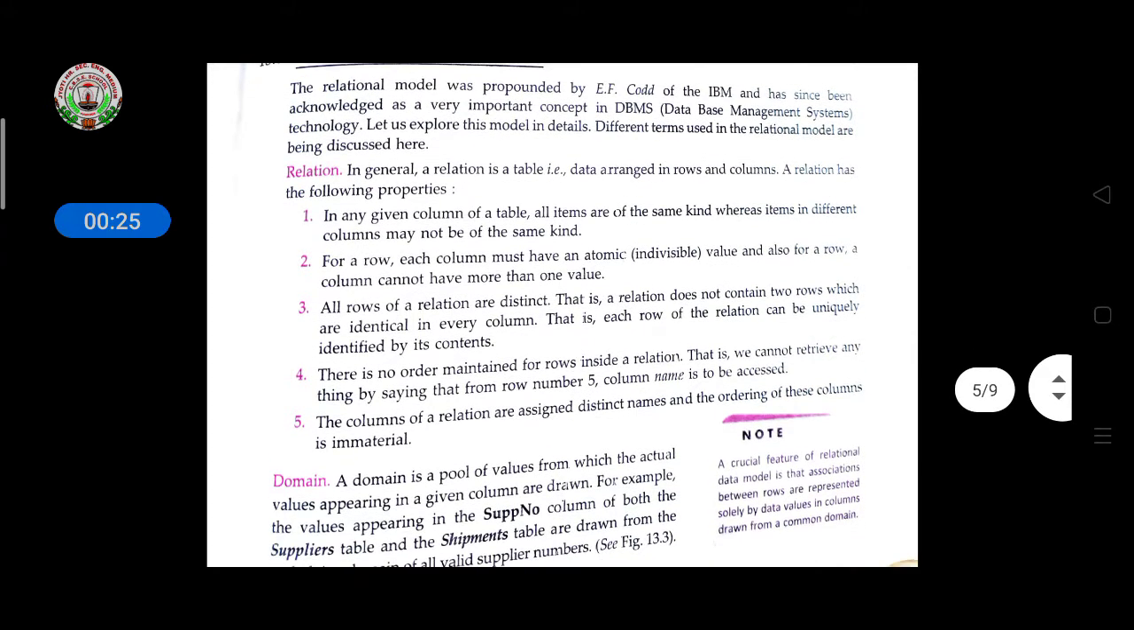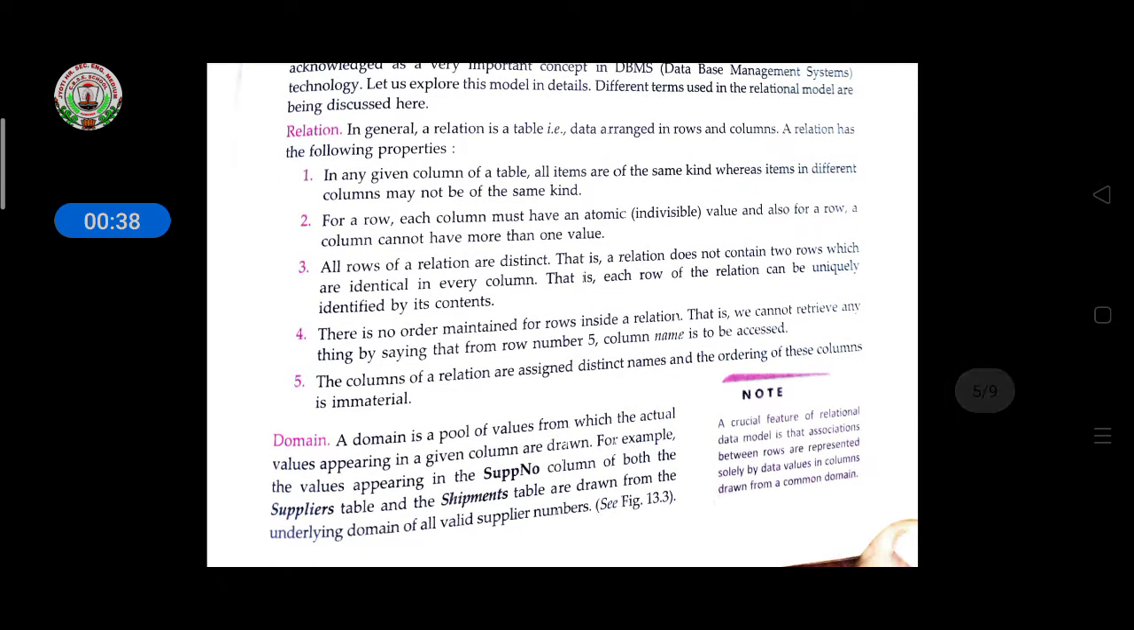First one is relation. In general, a relation is a table, and a table means data arranged in rows and columns. A table has the following properties. First, in any given column of the table, all the items are of the same kind, whereas the items in different columns may not be of the same kind. For a row, each column must have an atomic or indivisible value, and also for a row, a column cannot have more than one value.